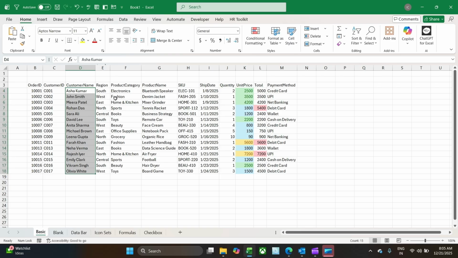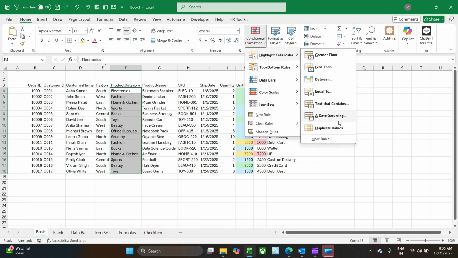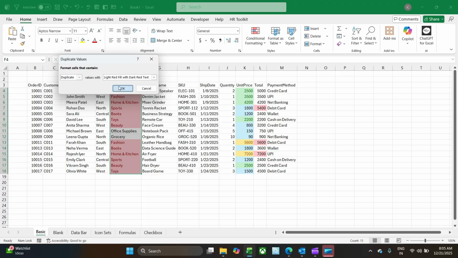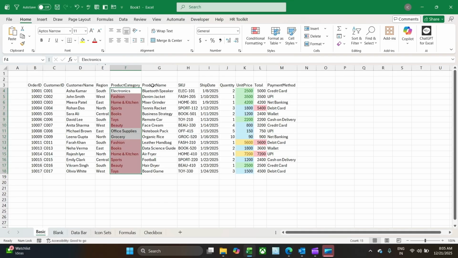Let's try that now with product category. I'm going to select that, highlight cell values which are duplicate values, and there you go. Whatever is highlighted are duplicate values. So only electronics, office supplies, and grocery are unique, which means they're not repeated. Everything else is repeated. So that's when it comes to data.